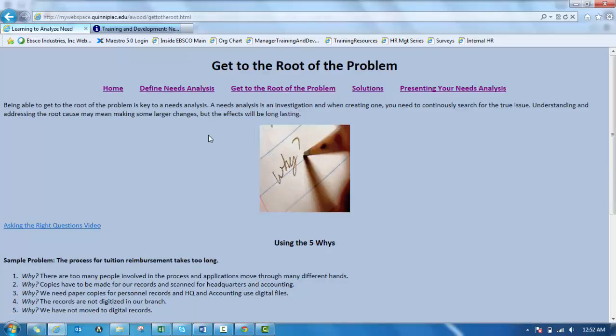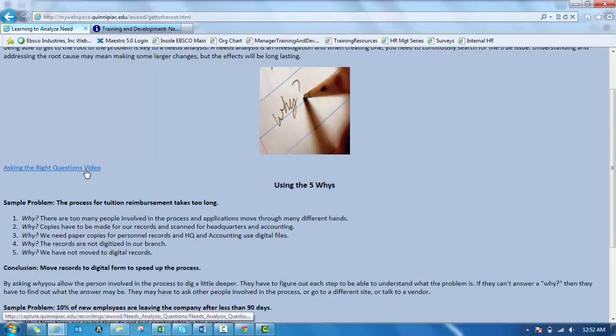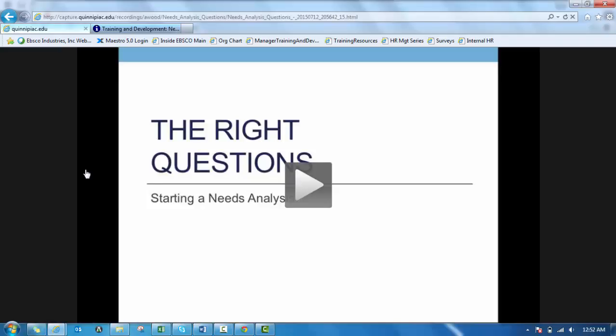Then we can go to the next section, which is Get to the Root of the Problem. Each of the sections has a little paragraph that talks about the page itself. This section has an Asking the Right Questions video that people can just watch.